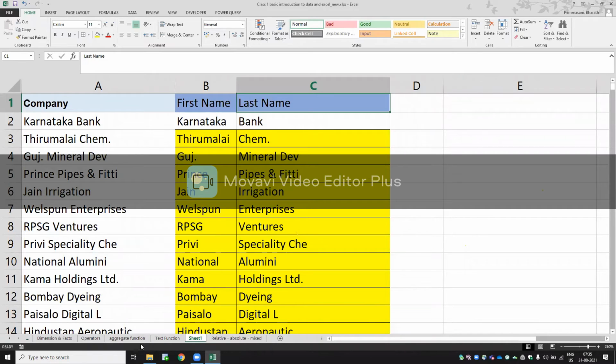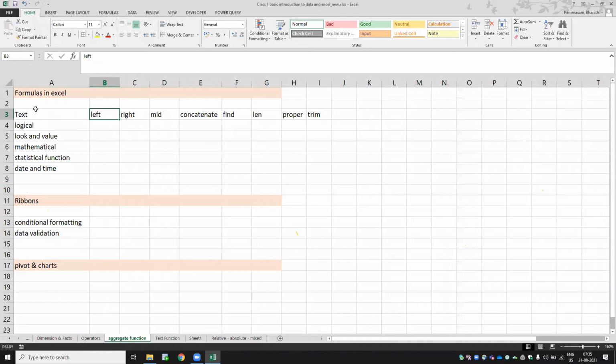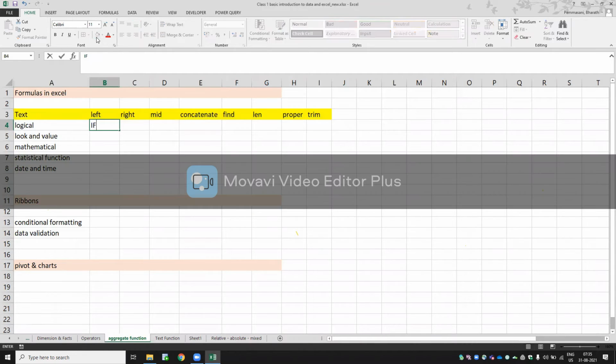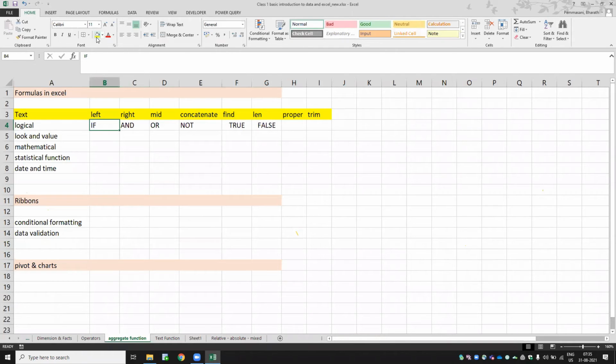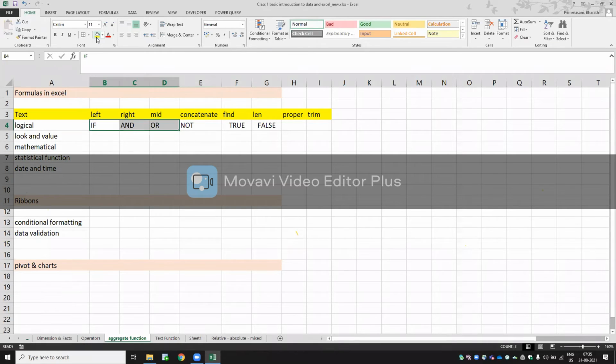Next, we have completed these text functions. The practice is from your side; you have to work on text functions. Now logical functions: IF, AND, OR, NOT, TRUE, FALSE. These are the logical functions we have. Mainly we are going to use IF, AND, OR. Just copying logical functions.